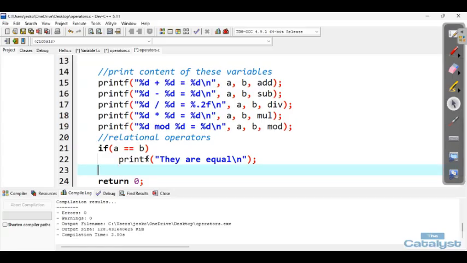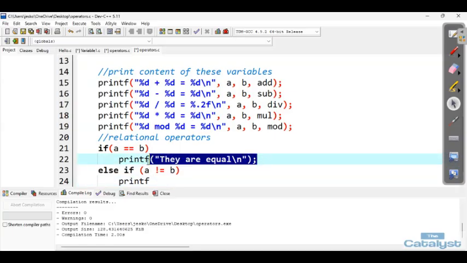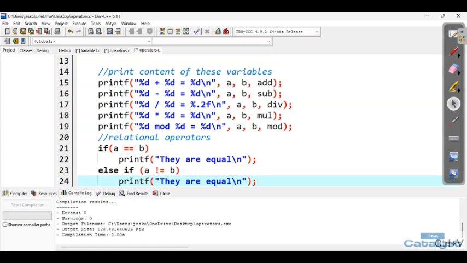Okay, and if those two numbers are not equal, we go to another statement where we will now verify if they are different. To verify not the same, we use exclamation equals, A != B. That is to check if A and B are not equal. So let me just copy this so that I will not need to be typing. If they are different, you say they are not equal.